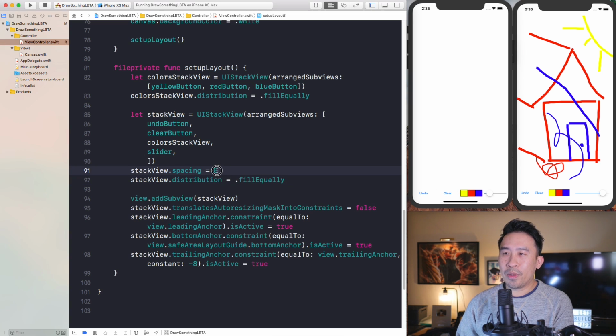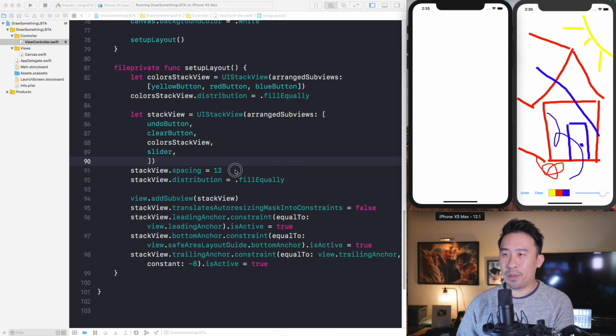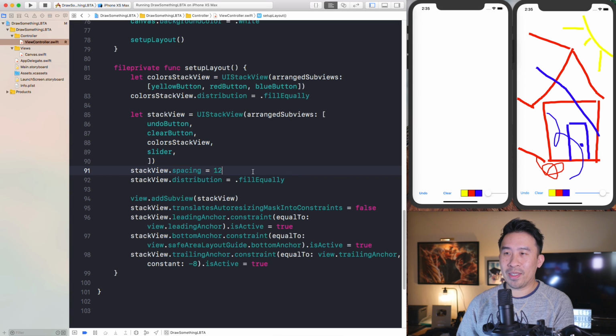Okay, so hopefully that's helpful. You can make the spacing value a little bit different, maybe 12, 24, or whatever these values are, you can play around with until you're happy with what you get. Okay, now that's pretty much how you lay out your components.